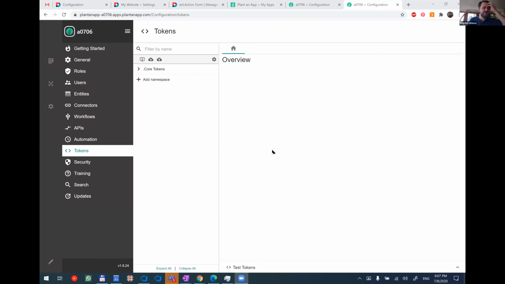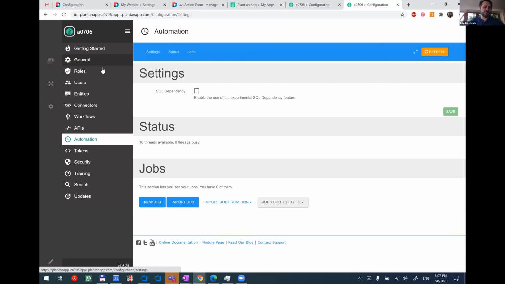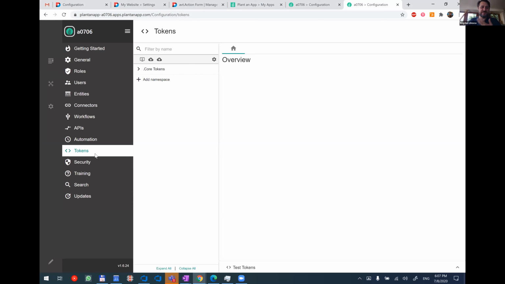So this is the new token builder. It's basically rewritten from the ground up with Angular Material, and it's integrated in this app builder. So there are no page reloads. When you come from a different page, like let's say we are on general, you come on tokens, you see it's instant because it's loaded in the same application as the entire app builder.